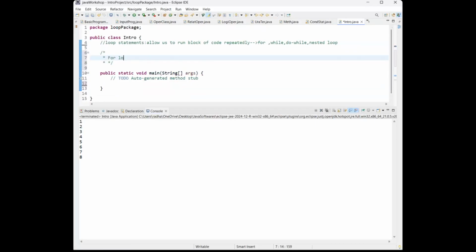What is the for loop? The for loop is used when the number of iterations is known. If you know how many times you want to iterate on a block of code, then it is the best way to use a for loop. Before executing the code, you know how many times you want to repeat the code. It consists of 3 parts majorly.